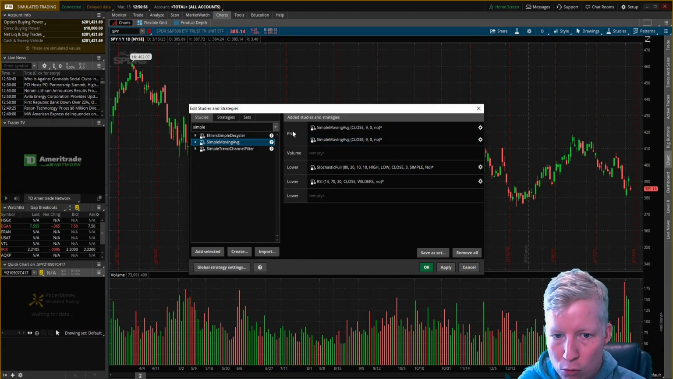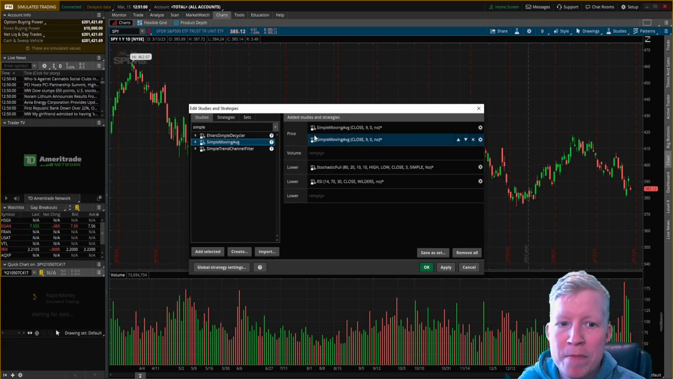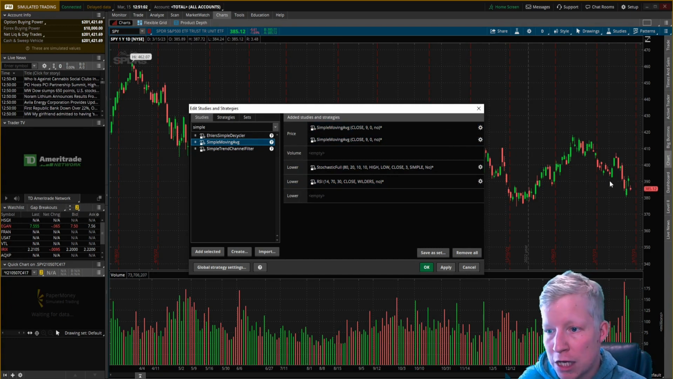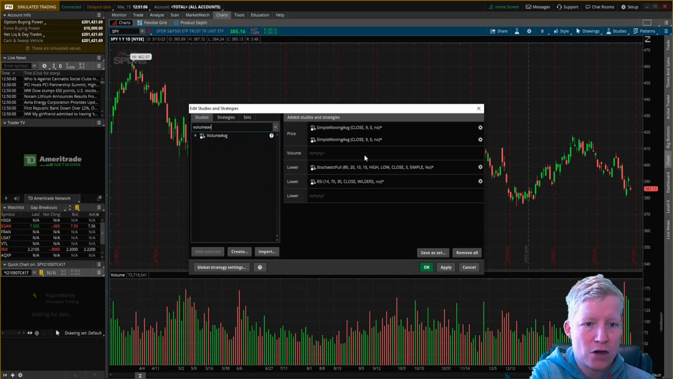You will notice that it is broken up into price, volume, and lower. So your moving average is going to overlay on your price. You can add volume indicators. Let me add a volume average.